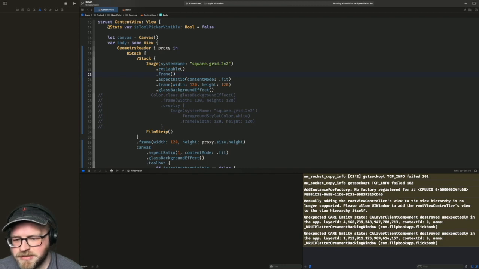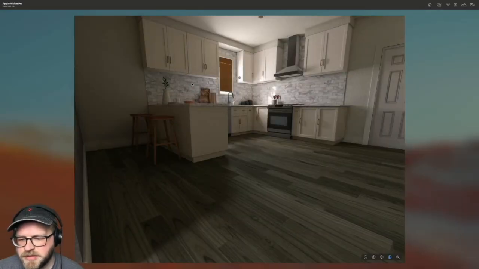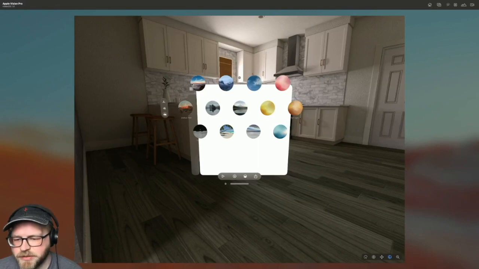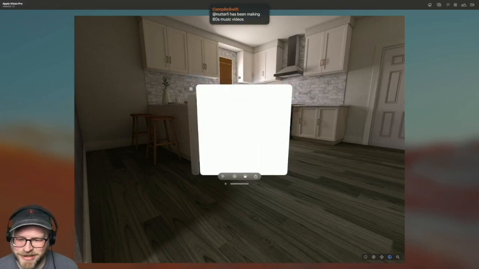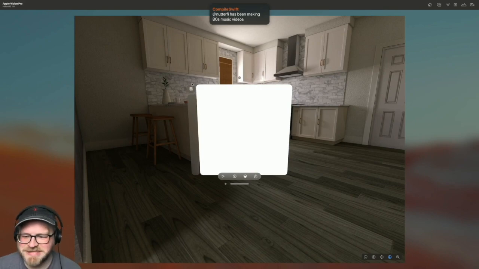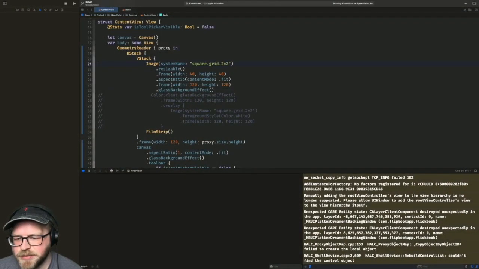I like it. Can I just do this? Width 40, height 40. I don't think this is what I want. Oh, that's exactly what I want. I don't think that's what I want. Immediately into that's exactly what I want. Okay, now the problem is that's not a button. It doesn't act like a button. So can we make it act like a button?